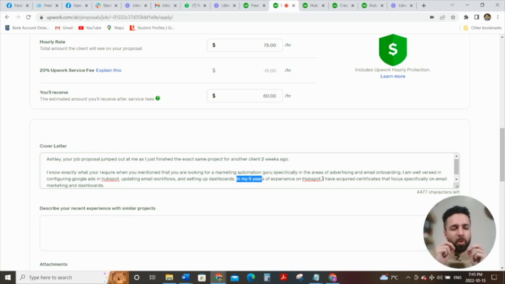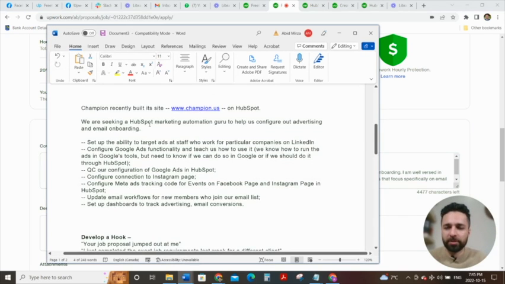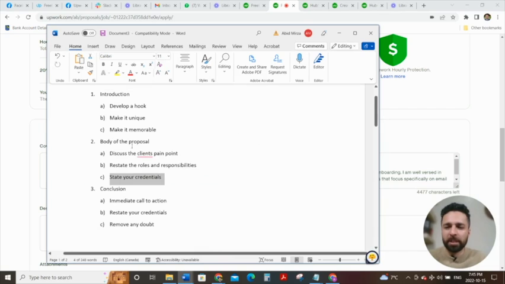But the main thing is you want to acknowledge and understand the client's pain point, but at the same time, then supplement that by saying, and by the way, I have the credentials and I have the experience to do what is required, okay? And that becomes the middle part over here. So as we go on the top over here, we see in the body of the proposal, the third point over here, state your credentials. And that's exactly what we did over there, okay?